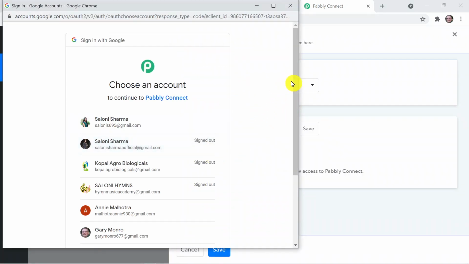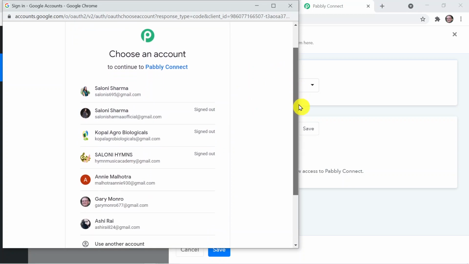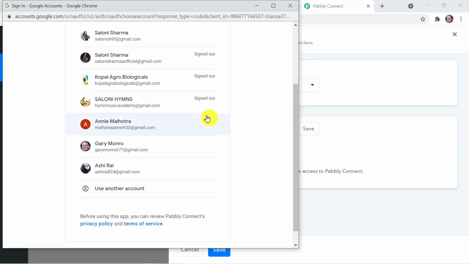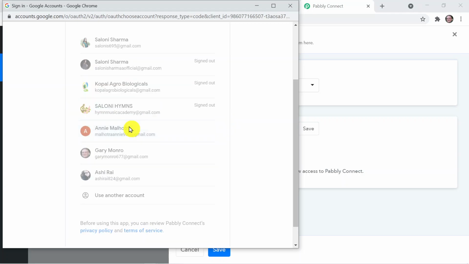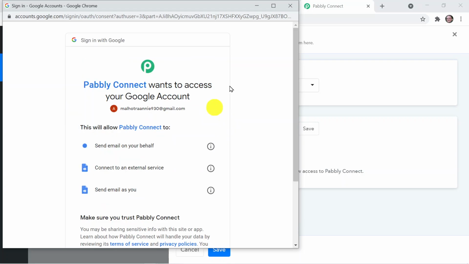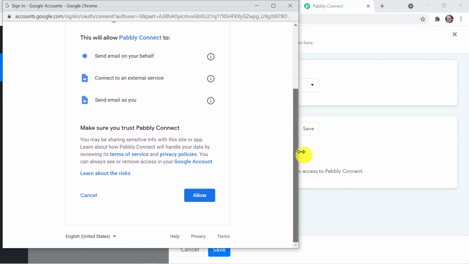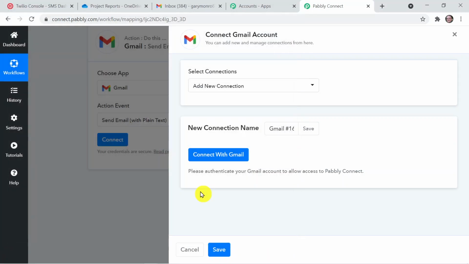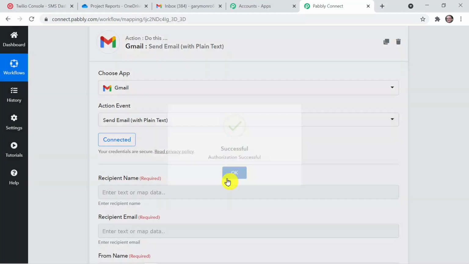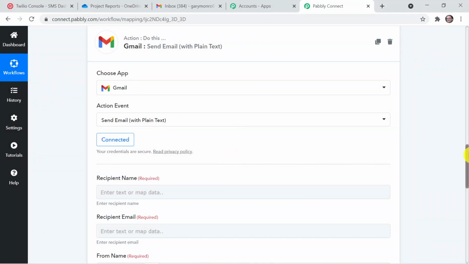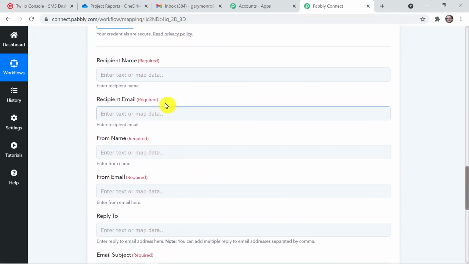Here you have to choose the ID from which you want to send the email notification. So I'm choosing this particular ID. Okay, and here it will ask for the access, and you can trust Pabbly, it is 100% safe, and click on allow. Okay, so authorization is successful. Wonderful. Now here you have to add the details in these fields.